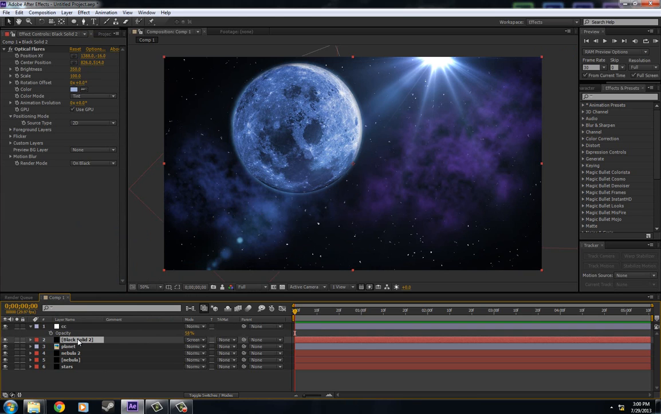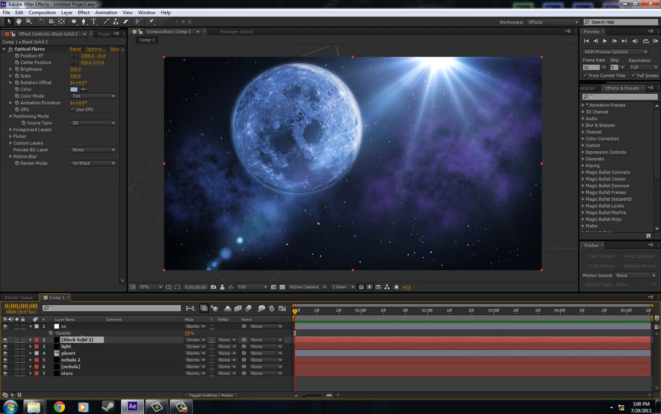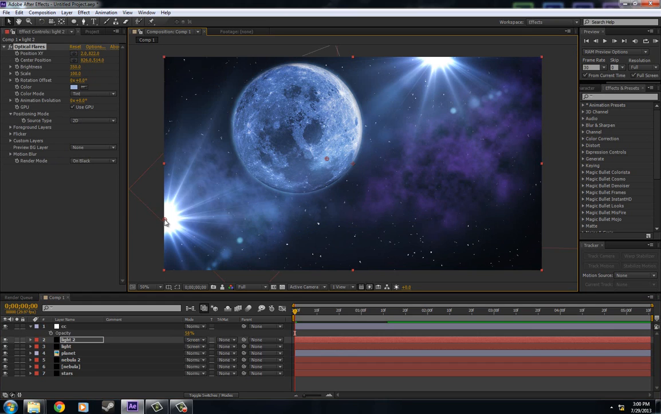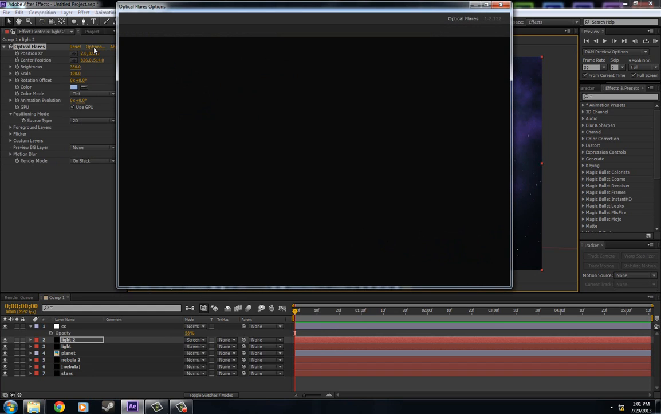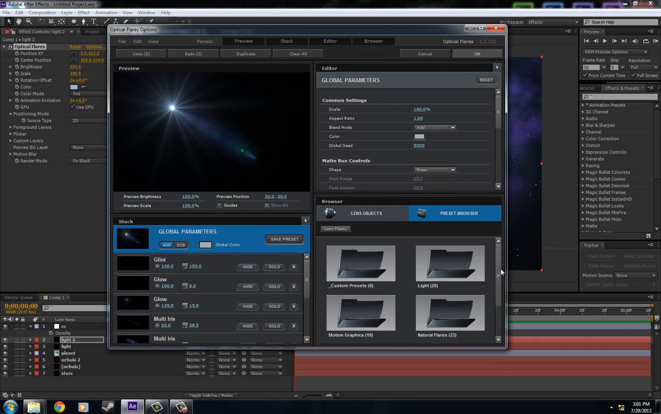So now hit Control D. Let's rename this Light, sorry. Light, and then the one that we just duplicated, Light 2. Okay, and so for Light 2, we want it to be about here. And then I'm going to change the type. Click Options, it'll bring up this little Optical Flares menu, and it opens the preset browser.